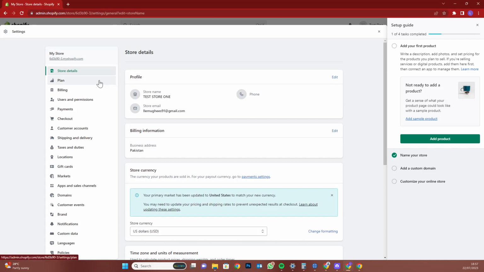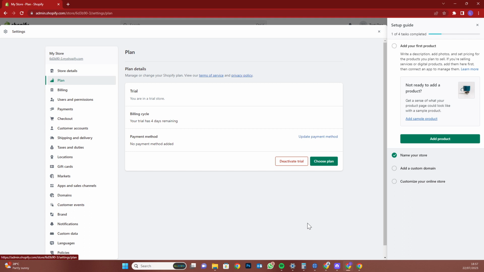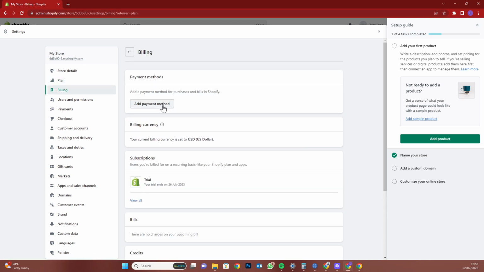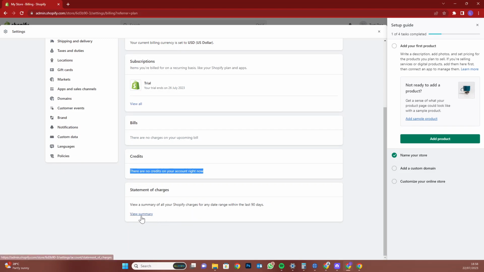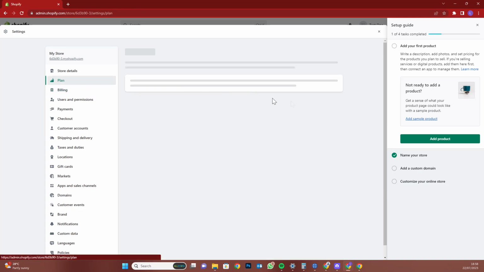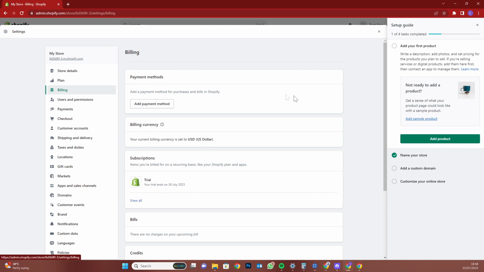All right, so it says that your primary market has been updated to United States to match this. Anyways, this is the plan. Your trial has 4 days remaining. This is the billing cycle, and since they received no payment, you can go ahead and update your payment method, and you can click over here and add the payment. It'll show you your subscriptions over here, bills or credits, anything you have, statement of charges. You can view the summary, but for now we're not going to do that. That's on you if you want to do it. So it'll give you the billing as well. Once you have the billing method, it'll show it to you over here.